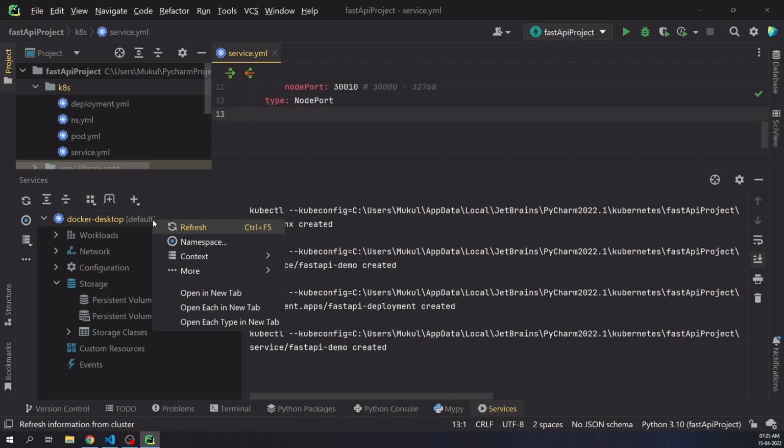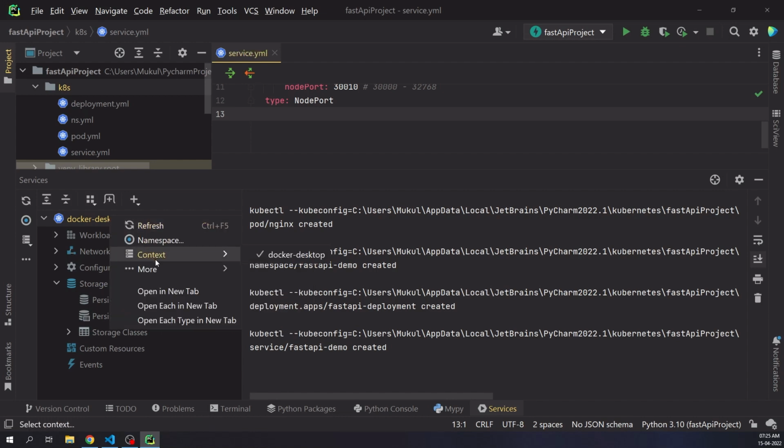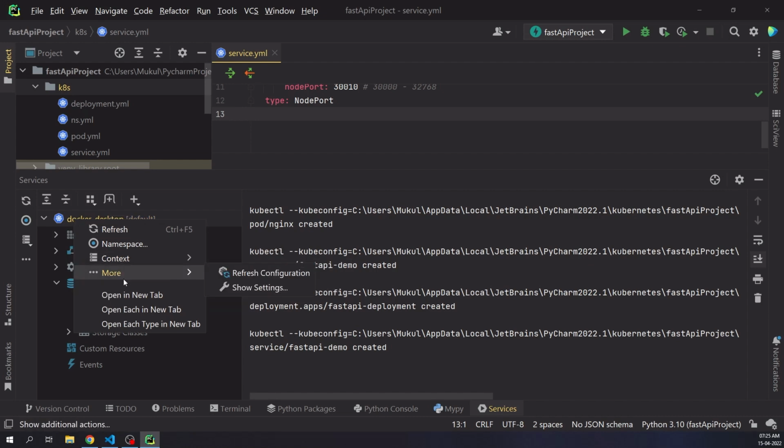I will right-click on Docker Desktop and go to More, but one thing I forgot to mention, we can easily switch the namespace from here. Currently, it's pointing to the default namespace, but we have a list of options. So it becomes very easy to switch. Coming back, right-click on Docker Desktop, go to More, and click on Show Settings.